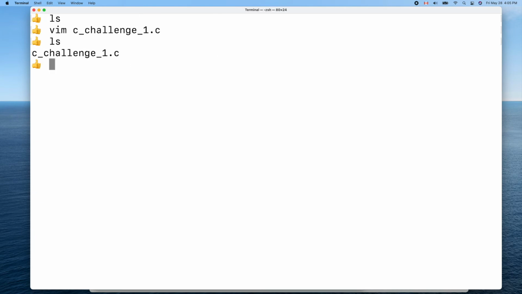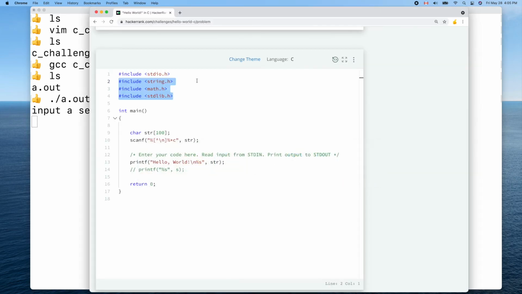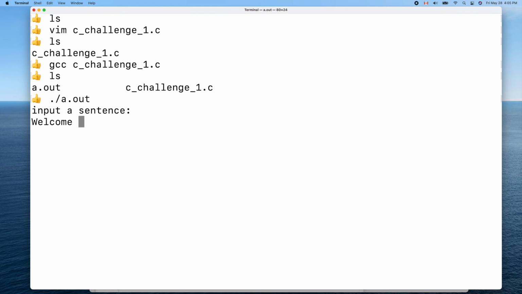Okay, so we have a single file here, right? Let's compile it. Oh, it compiles. I didn't make syntax error. Oh, cool. Yeah. Now let's see. Input a sentence here. What is the sentence in HackerRank? Welcome to C programming. We'll do that. Welcome to C programming. Enter. Hello world. Welcome to C programming.